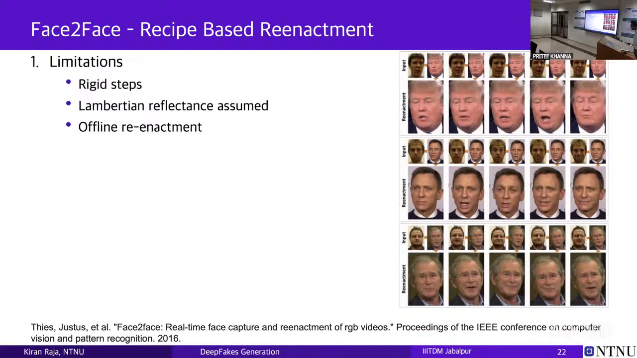Okay, but although they did such nice work, a couple of limitations still remained. One of them was that the number of steps was rigid. So they had to follow this A, B, C, D, E to get the output. So if you missed one of them, the output would not be good. And then the other thing is that it assumed a Lambertian reflectance.